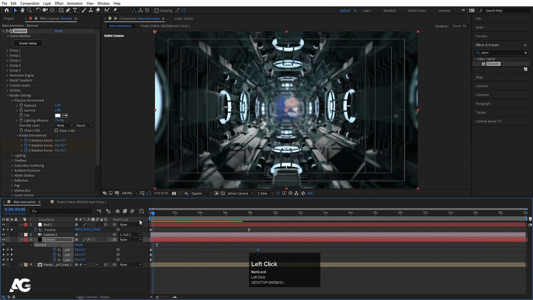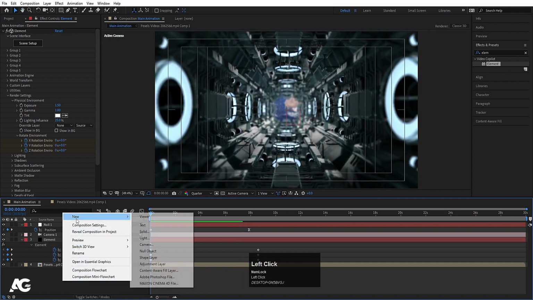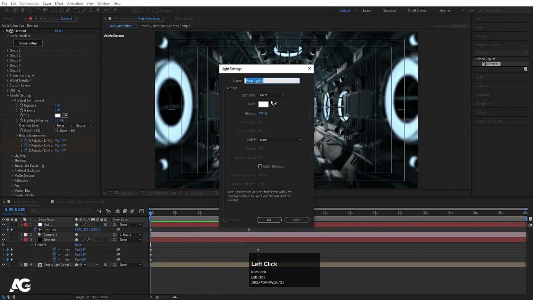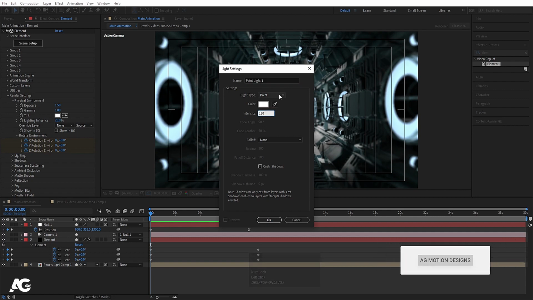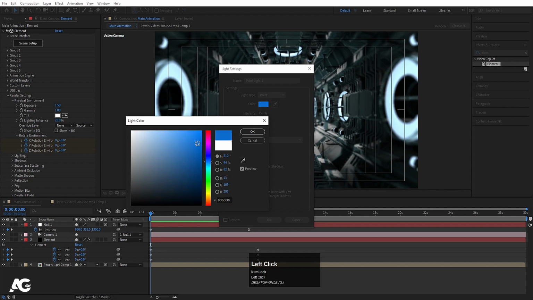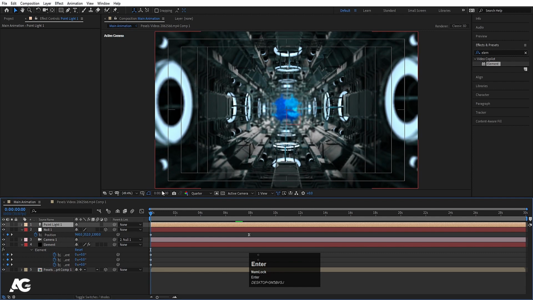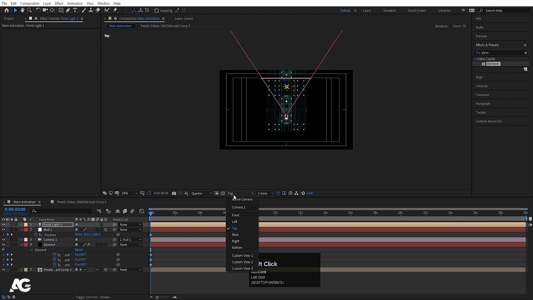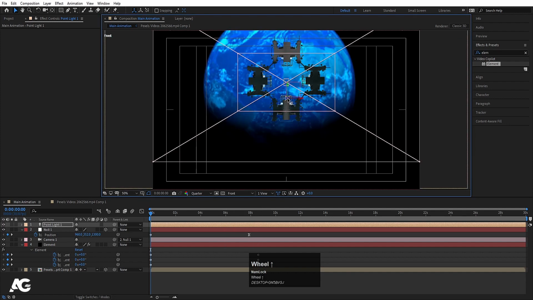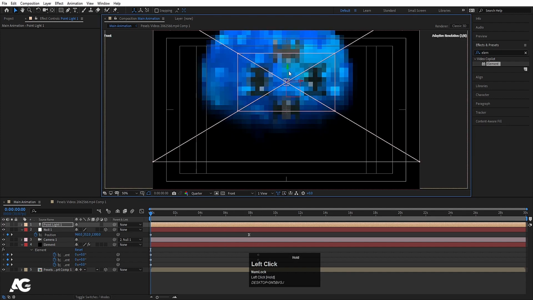Okay, so now right click, new, and create one light, and I'm going to choose point light, and intensity let's choose 150, and for the color I'm going to choose a bluish color like this, and hit OK and hit OK. Select this light, let's go to the top view and let's see where that light is, and we will bring this light in front of our camera like this. Go to the front view and let's bring this over here.